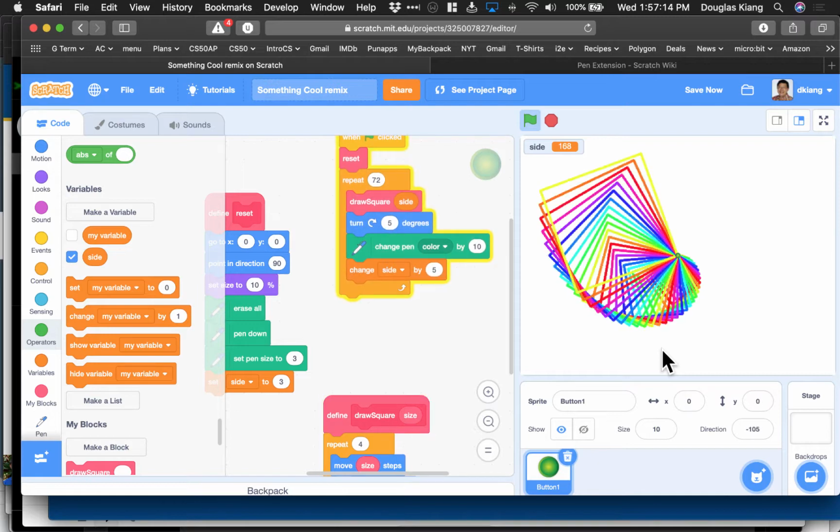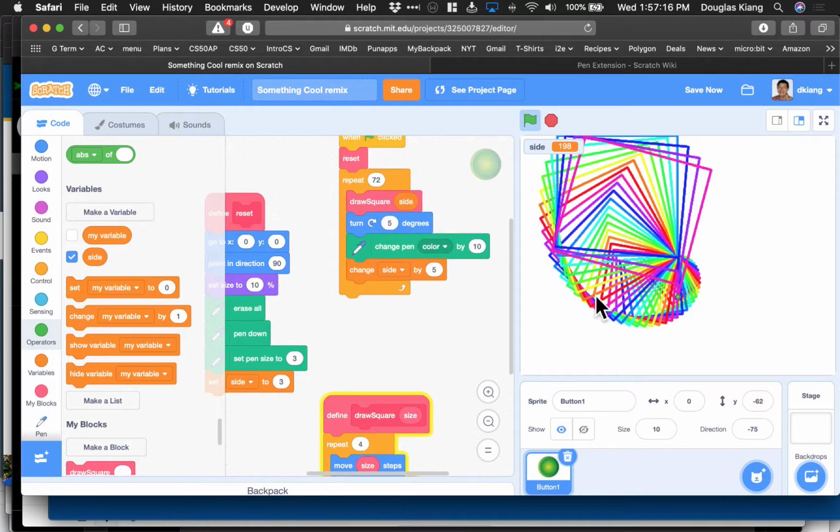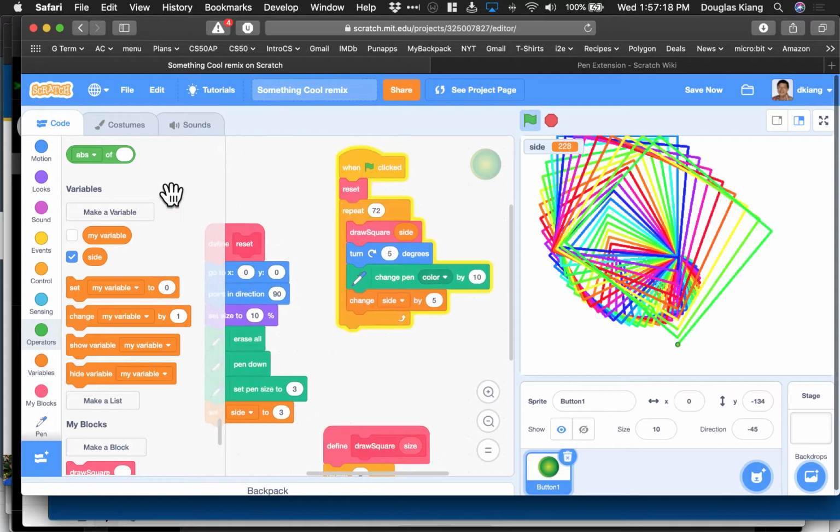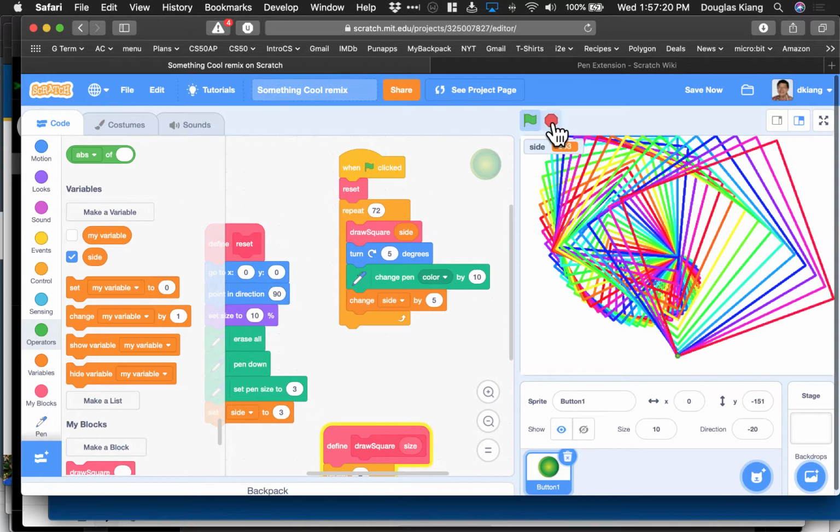So what we've done, which is pretty significant here, very cool, is we've actually created a variable. And a variable is used here, and the variable is incremented each time through the loop. And that's how you can make these designs that kind of grow.